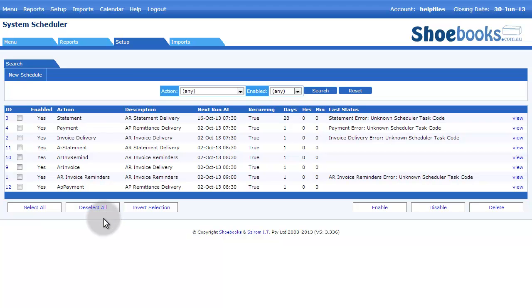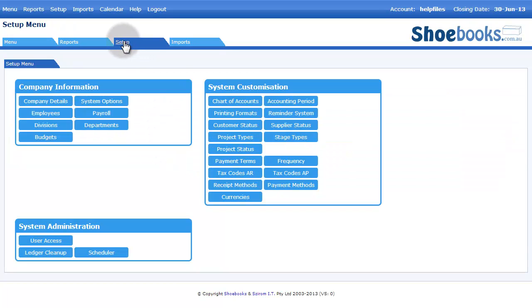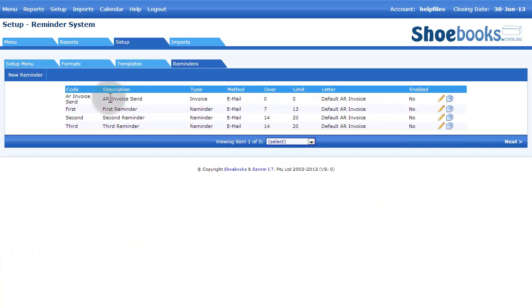The second step is actually to set up your reminders. We do that within Setup again. If I click on Setup, go into Reminder System, and here again we've got some examples that we've created before. Things like sending out your invoices. We've created a first reminder, a second reminder, or a third reminder for sending out your debtor follow-ups.